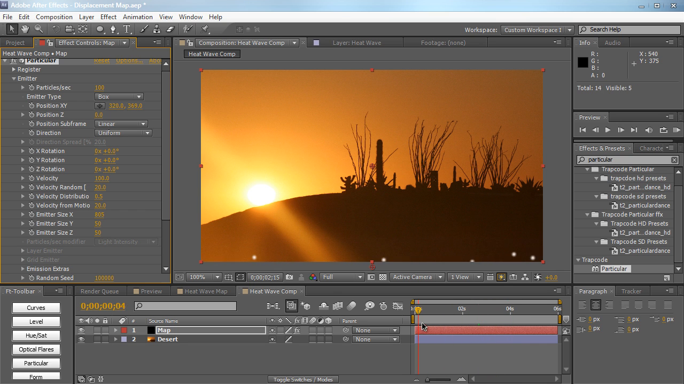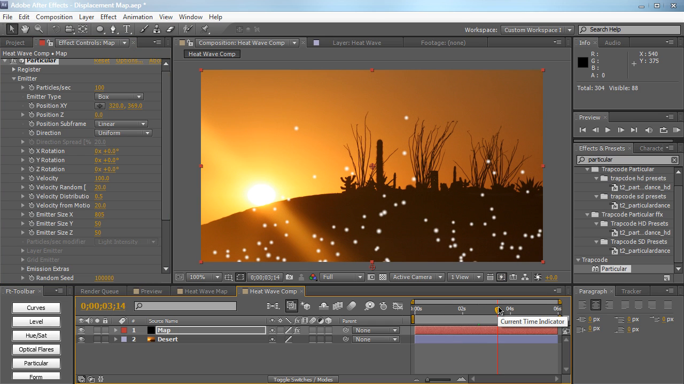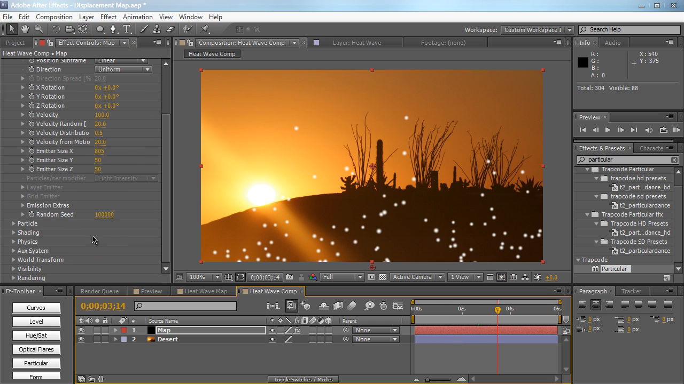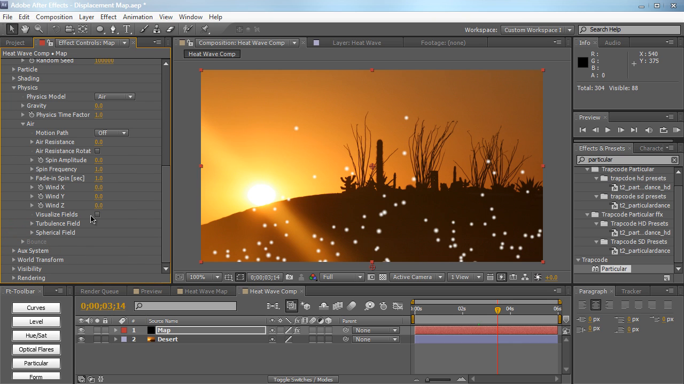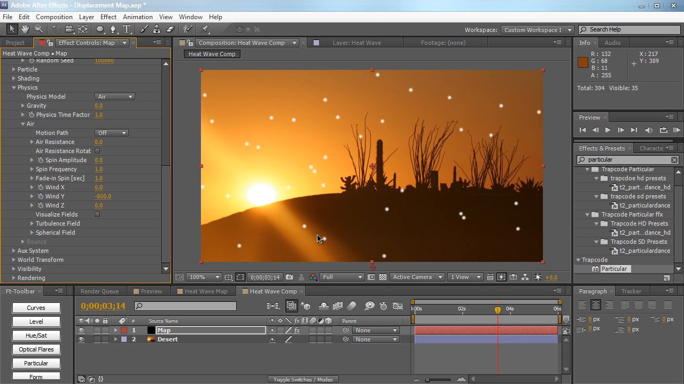So right here, we just have our particles floating in the air, which is what we want essentially, but we want to make it a little bit faster. So let's go down to the physics tab under air. We're going to crank up the wind Y to negative 800, which is really going to push our particles up in the air.